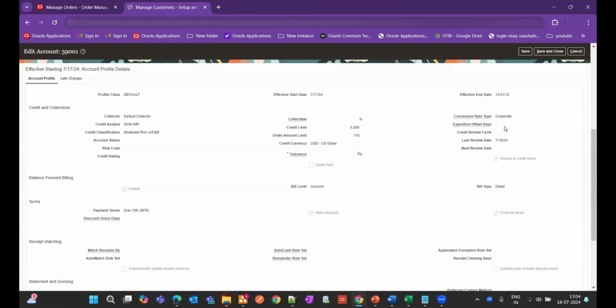Expiration offset days: if you leave it blank, then it will be sysdate plus 5 days. Automatically the system will consider that. Then credit review cycle: whatever cycle you would like, you can set it, otherwise leave it. Last review date: whenever we are reviewing or approving, the system will take that date as the last review date.